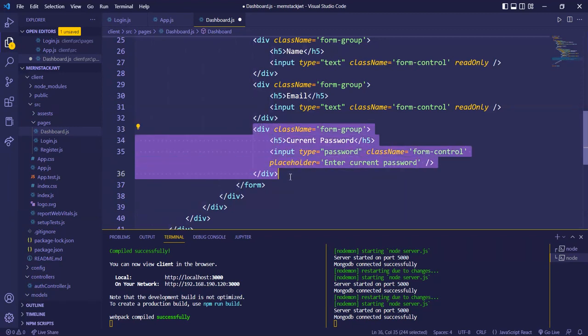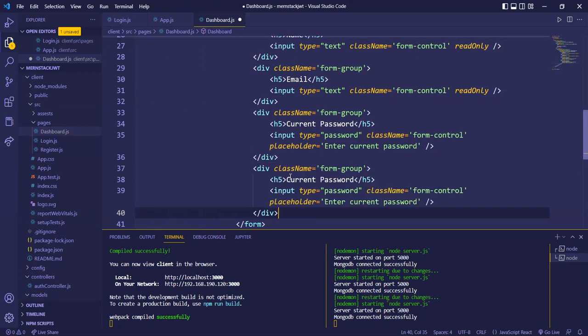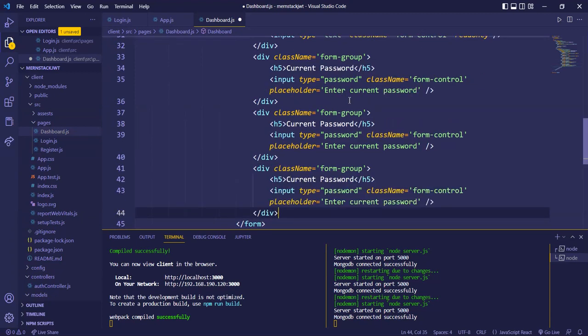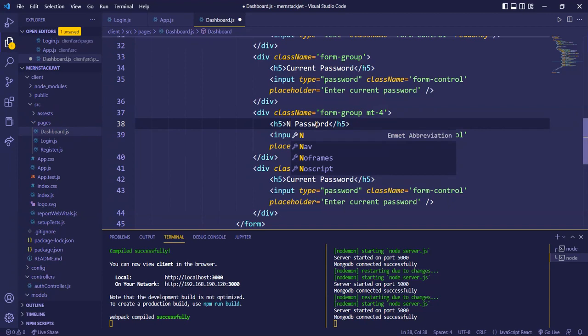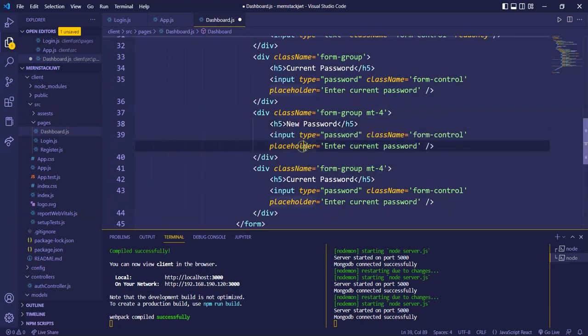So similarly we are going to create the other two also, that means new password and confirm new password. So I'll just copy paste those two. And instead of having them bunched together, I'll give empty 4 for both of these. So empty 4, and here instead of current, I'll give new. So new, and here also I need to change to enter new. Here the confirm new password, and here also below, confirm new password.